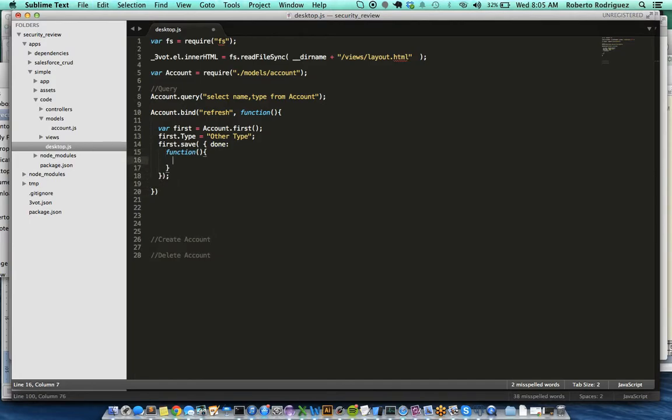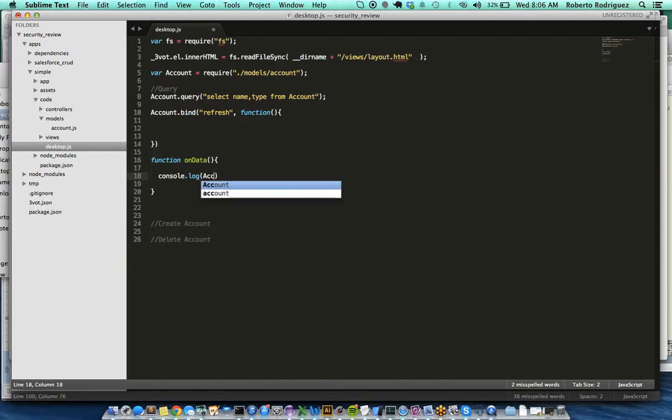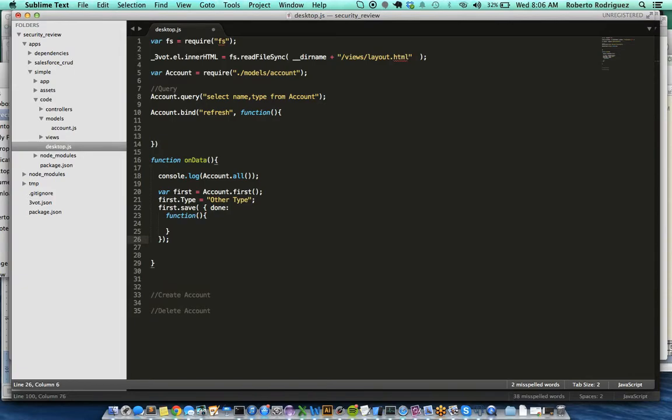Okay, so what I want to do is, after I save this, when the data comes back, let's create a function for everything. The function is going to be called onData. This is when I receive my data, and on data I want to do this. First I want to log all my accounts using the API. And then I want to modify the first account and change this.